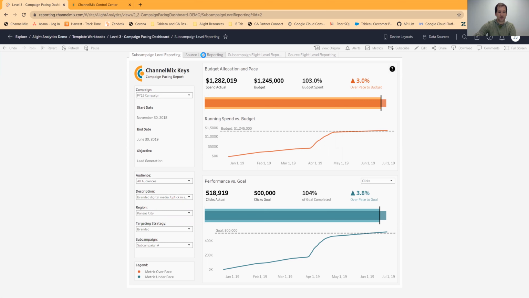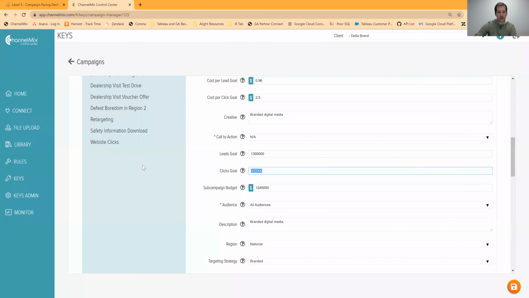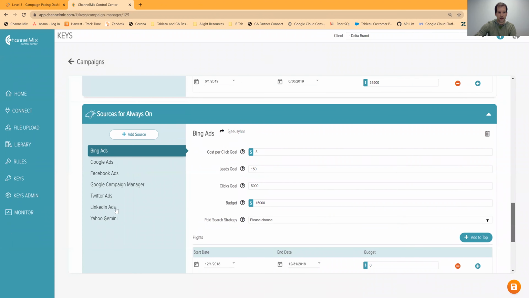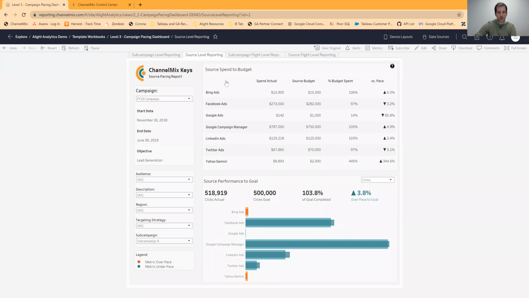The next tab drills down further into the source level reporting, which you'll find available on each of your sub campaigns in Keys at the source level here. So any information that you put into this area to describe the performance or goals related to your individual sources will be available in your dashboard at the source level reporting level, or the source level reporting tab.